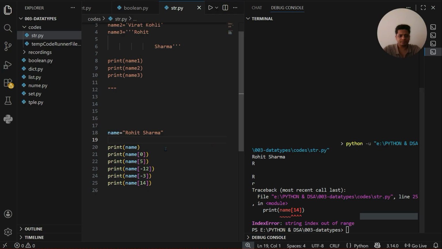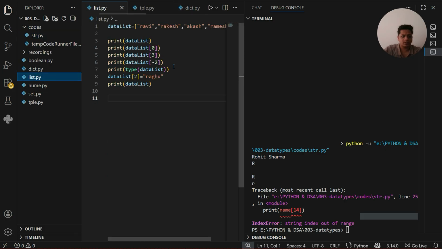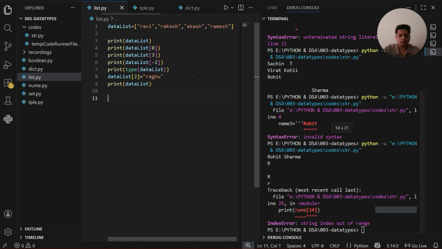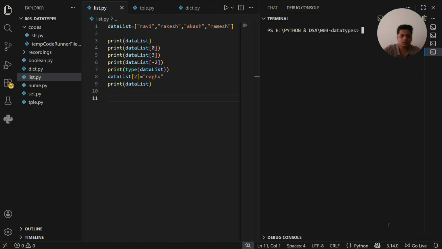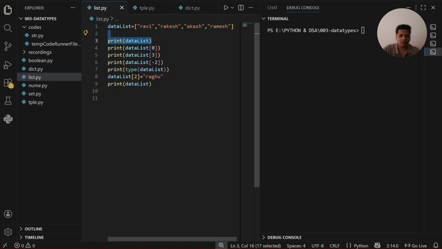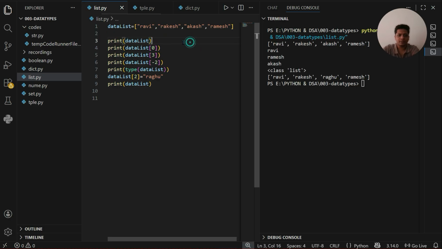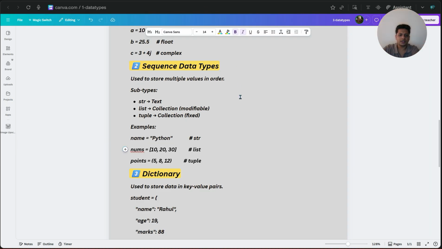So let's see the program for this list data type. I will first clear all these outputs. Here the data list is Ravi, Rakesh, Akash, Ramesh, this is the given data list. I'm going to run this program first. As you can see, print data list will print the same data list. Print data list at 0, Ravi, data list at 3, Ramesh, data list at -2, Akash. Then print type of data list, class list, then data list at 2 equals Raghu. What is data list at 2? This is 0, 1, 2. In place of Akash, we will get Raghu. In this way, we have done the changes inside a list and printed it.